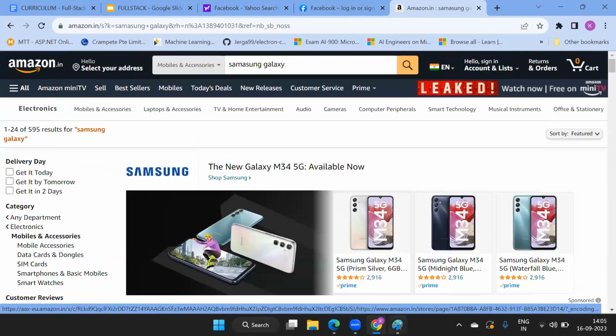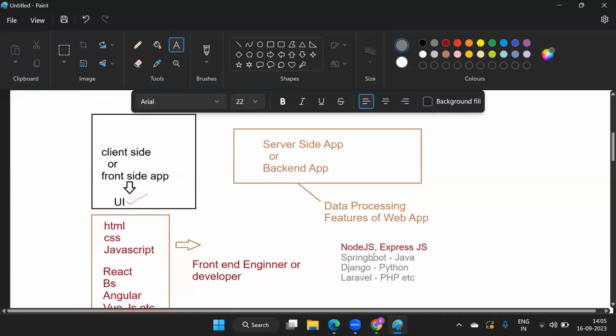So to implement such features, we require some set of technologies, and that is what I have mentioned here.